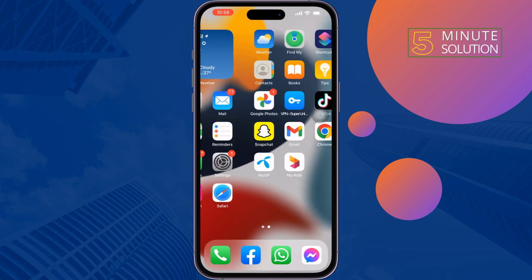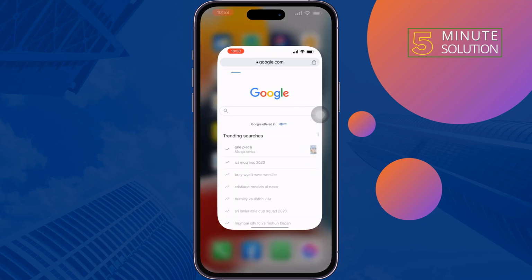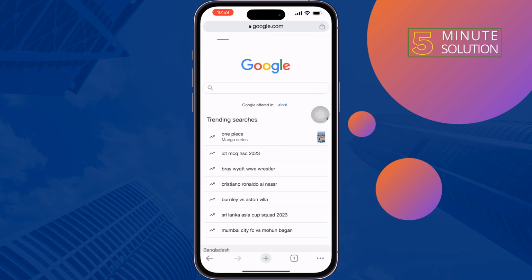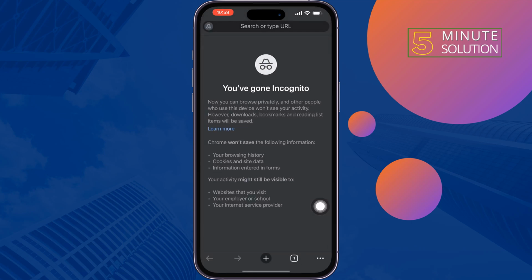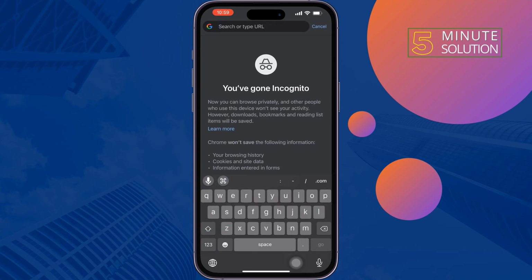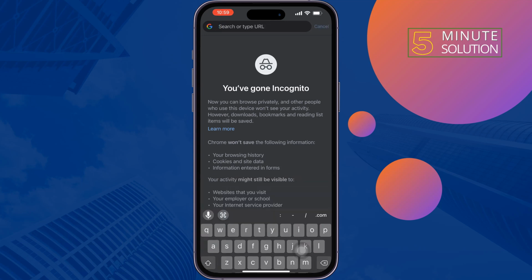First of all, let's see the process for Google Chrome browser. Once you are in your Google Chrome browser, tap on this three dot and here you will find the new incognito tab option. So tap on it and then you will jump into your incognito tab or window. From here you can search privately.